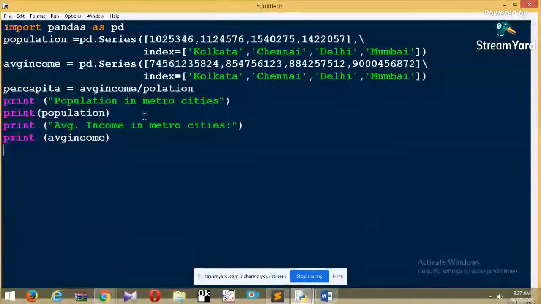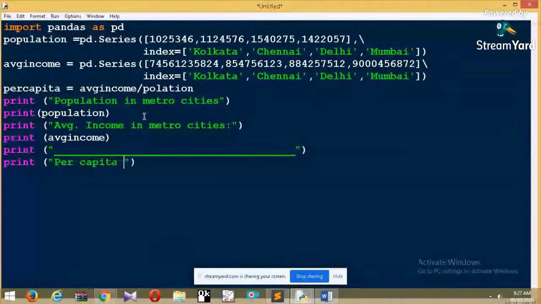So these are my two cities. After that, we will simply display one type of separator line as we wish. Here I'm just drawing one separator line, and then I want to print "per capita income in four metro cities". So this is my message.